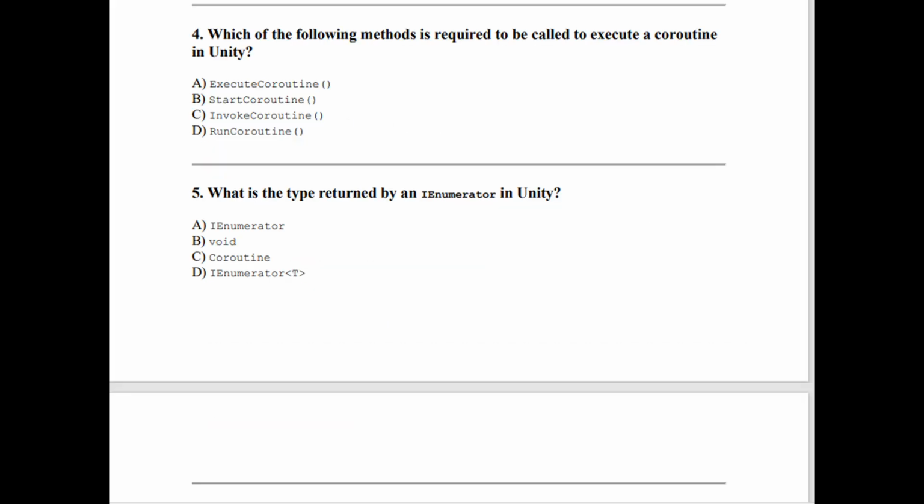So moving into the fourth one: which of the following methods is required to be called to execute a coroutine in Unity? Execute coroutine, start coroutine, invoke coroutine, and run coroutine. I haven't learned anything related to execute, invoke, and run. So option number B is the correct one. If we want to execute a coroutine, we just need to start the coroutine.